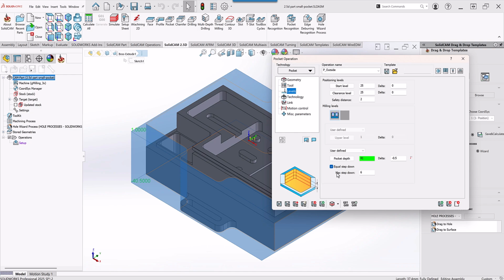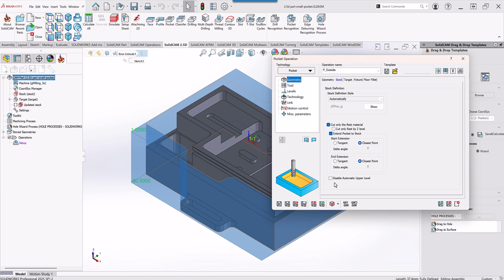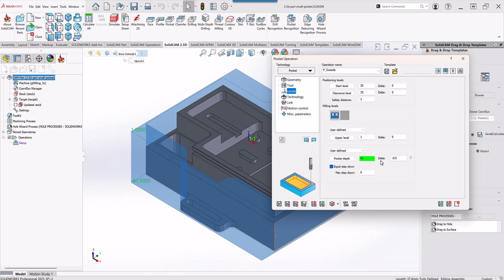Now, one more note. See the upper level, which I mentioned before is grayed out. If you want, you can manipulate this. You can open it up. The way to open it up is to go into geometry and go into stock, and at the bottom you have an option called disable automatic upper level. Clicking on that and going back to my levels page, now that is open. So if I want to have my upper level on top of the part, you can have that as well. You can basically do anything you want over here.